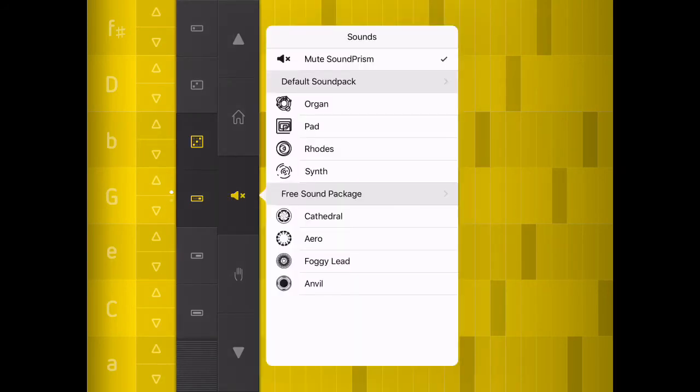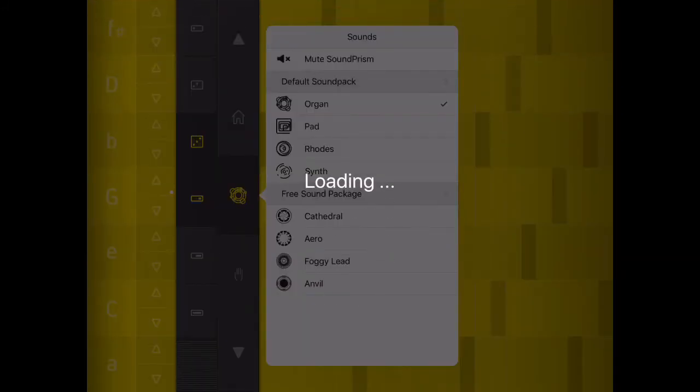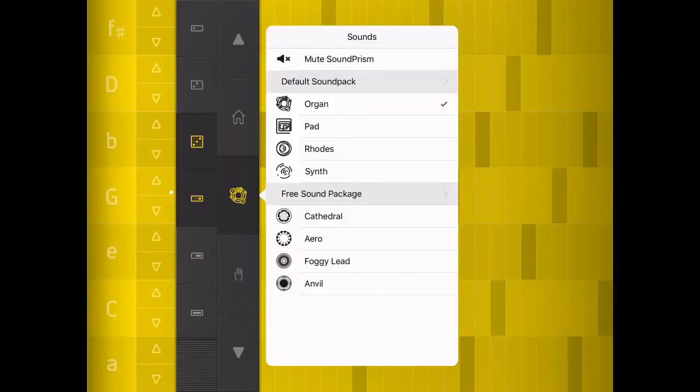There we go, just to show you, if we had them both at the same time, so if we went with the organ sound, they will both sound at the same time, and it could actually create a really interesting dynamic.